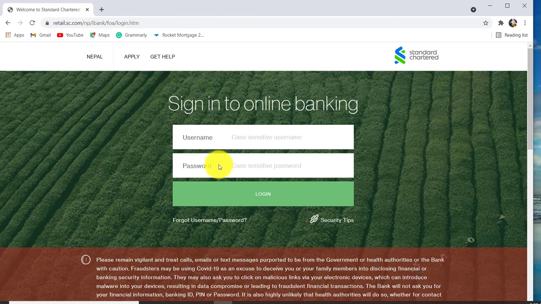Now you'll be asked to enter your username and password. Enter the username of your Standard Chartered online banking and enter the password that you had created for the same, and then click on login. If you want to look for security tips, then you can click on this link right here.